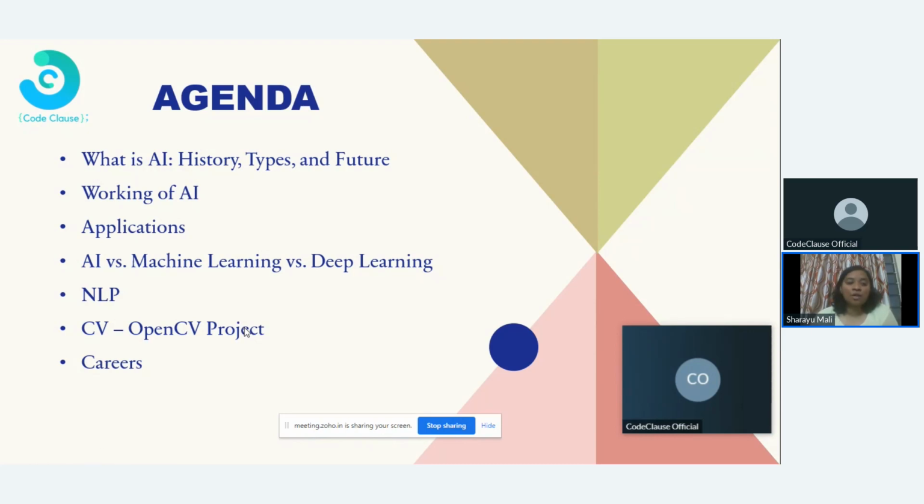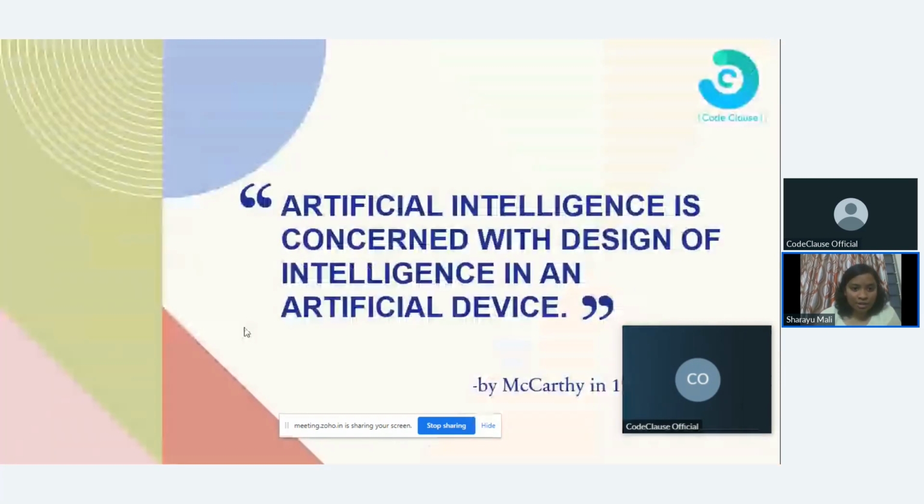Next, we will see the working of AI, how exactly an AI model works, and its applications. Then we will see the difference between artificial intelligence, machine learning, and deep learning, followed by a brief introduction to two branches of AI, natural language processing and computer vision, followed by a small demo on an OpenCV computer vision project, then career prospects in this field. So without further delay, let's start with the session.